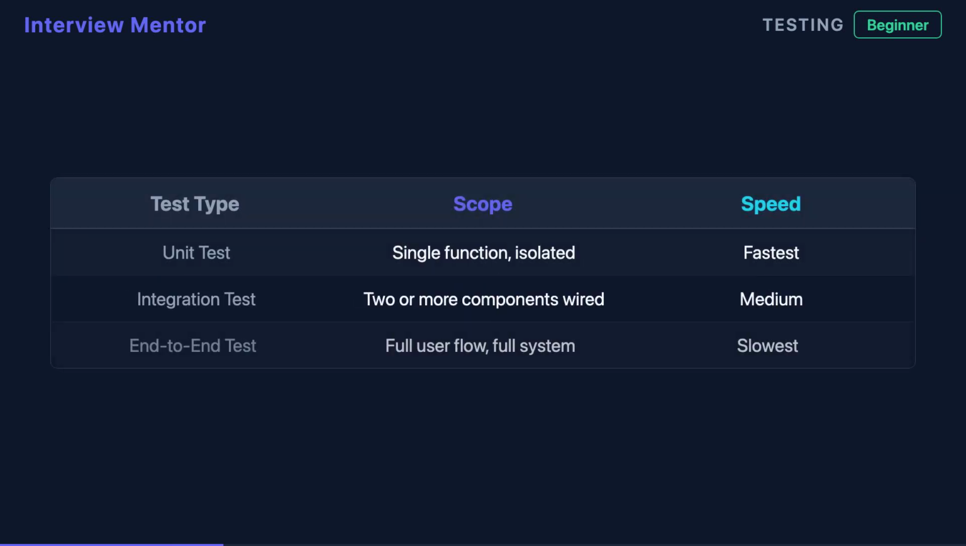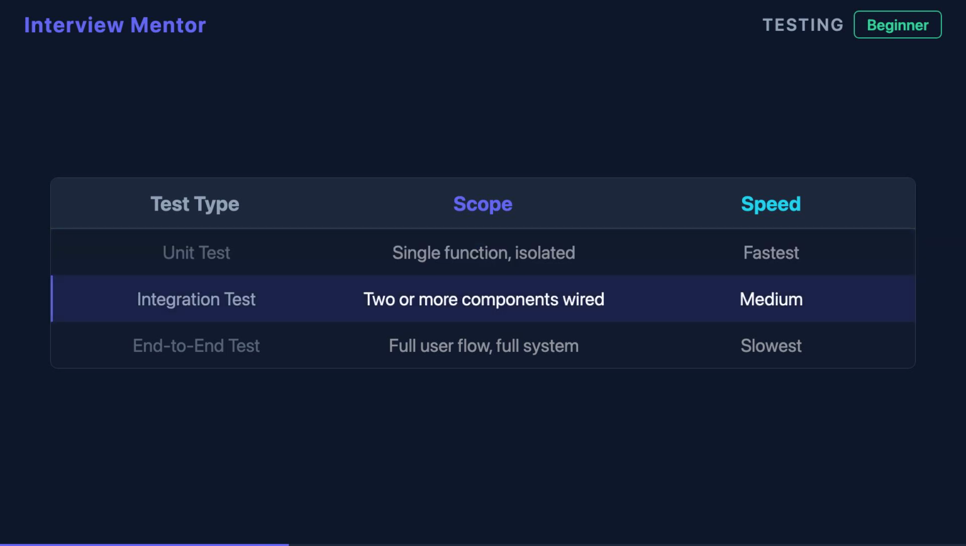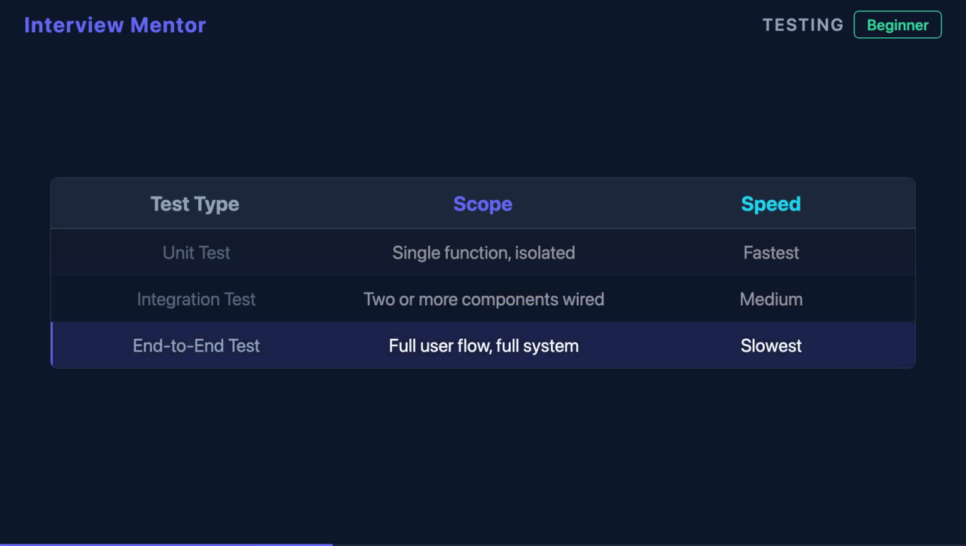Think of the testing pyramid. Unit tests at the bottom check individual functions in isolation. End-to-end tests at the top drive the full application like a real user. Integration tests sit in the middle. They wire two or more components together and verify their interactions.